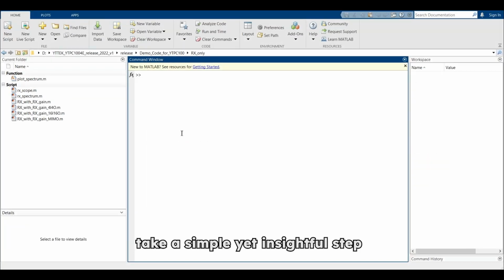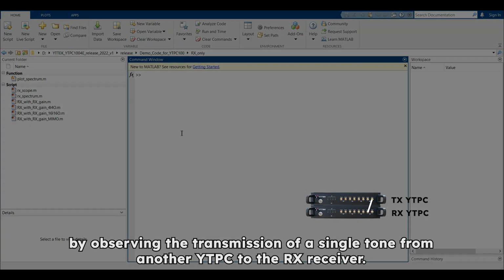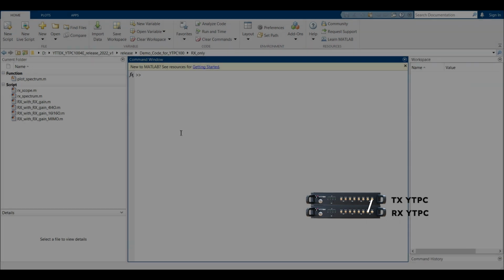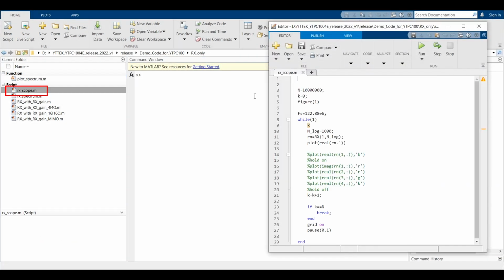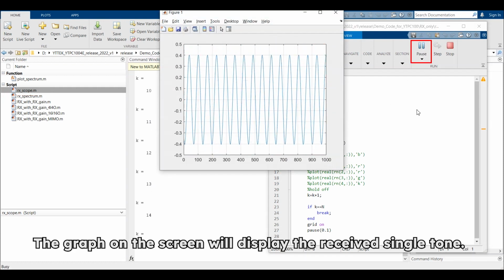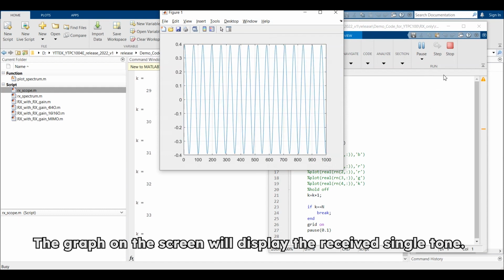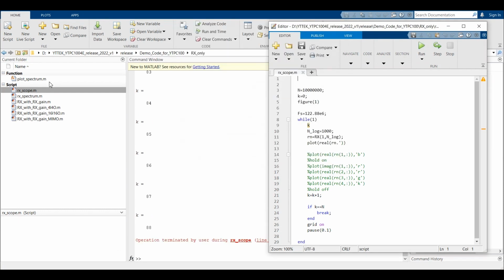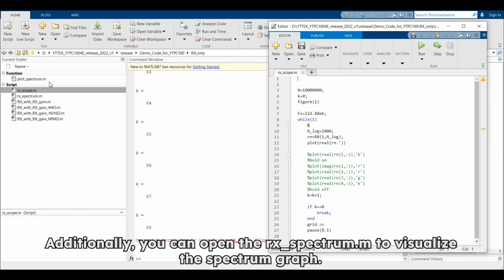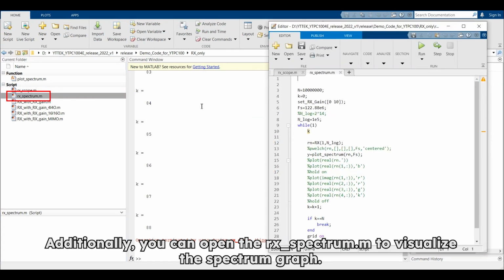Take a simple yet insightful step by observing the transmission of a single tone from another YTPC to the RX receiver. Click on RX Scope. Execute the program. The graph on the screen will display the received single tone. Additionally, you can open the RX spectrum to visualize the spectrum graph.